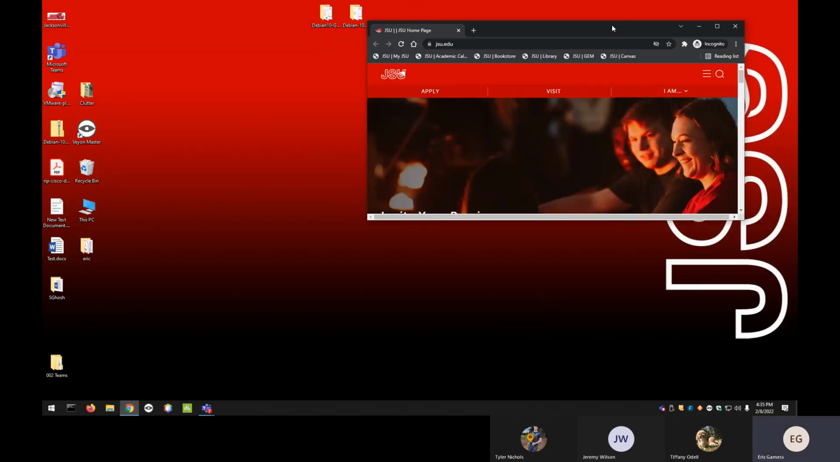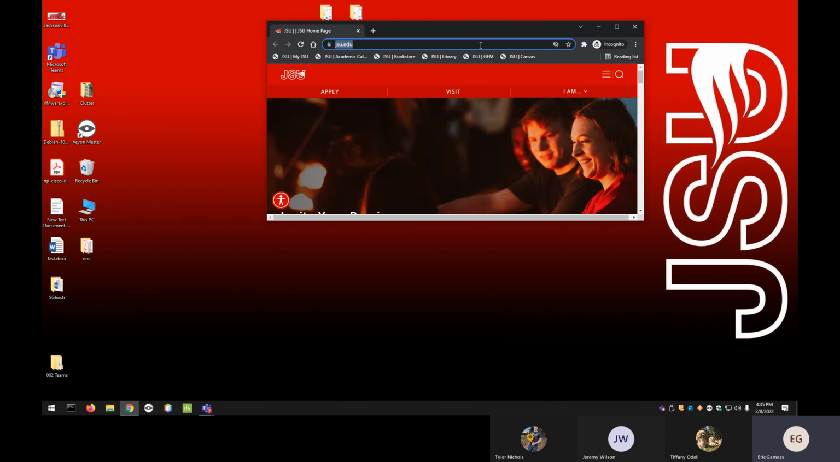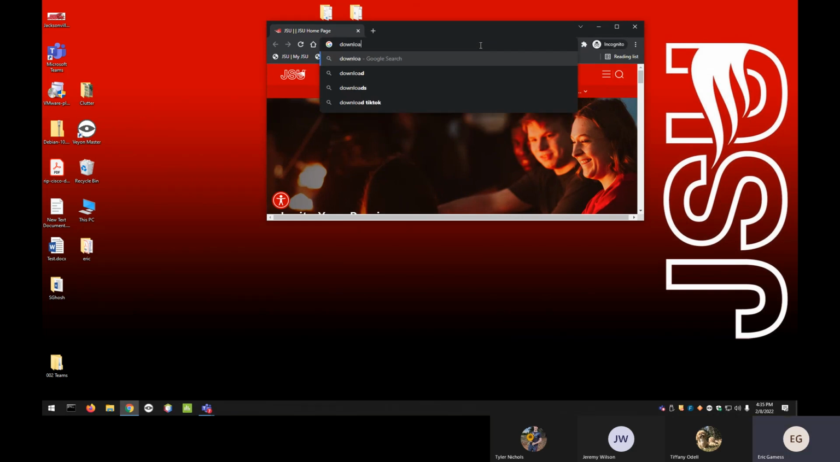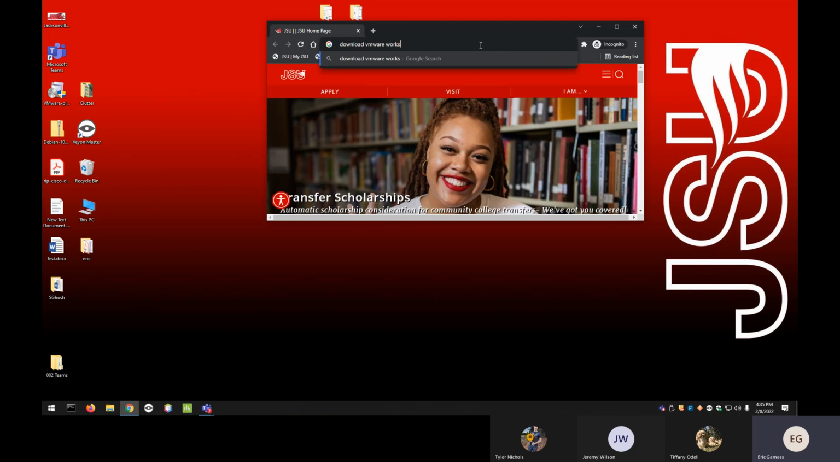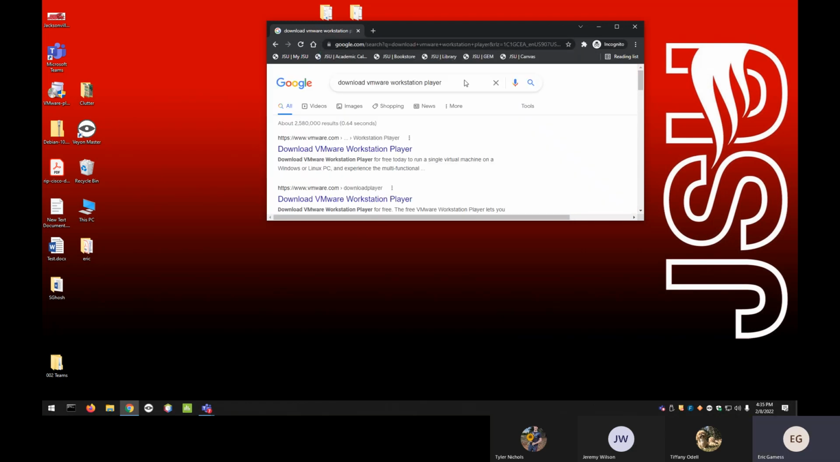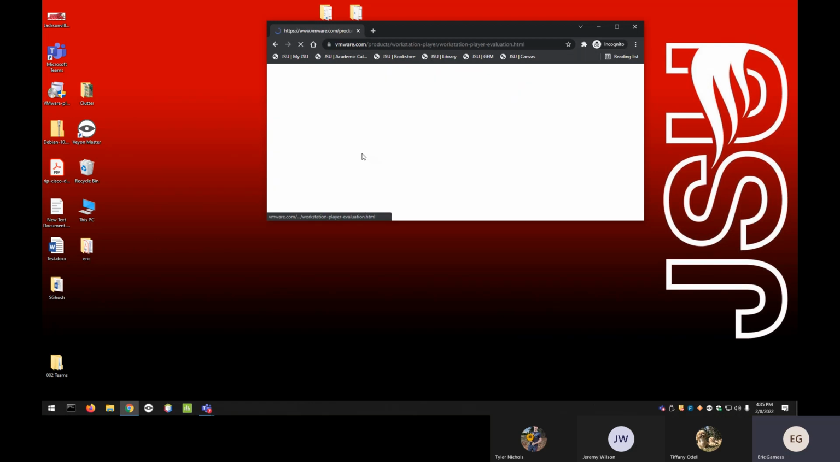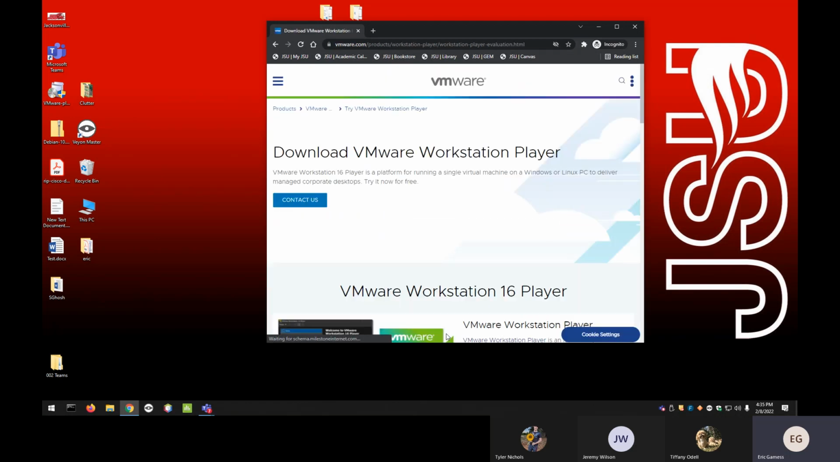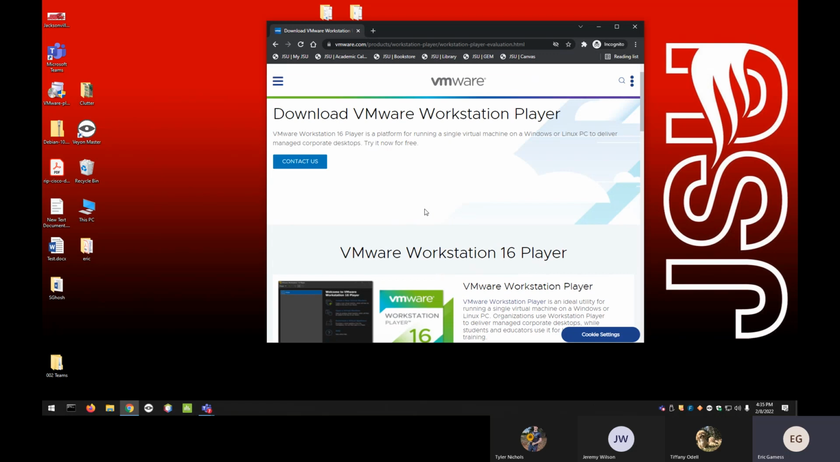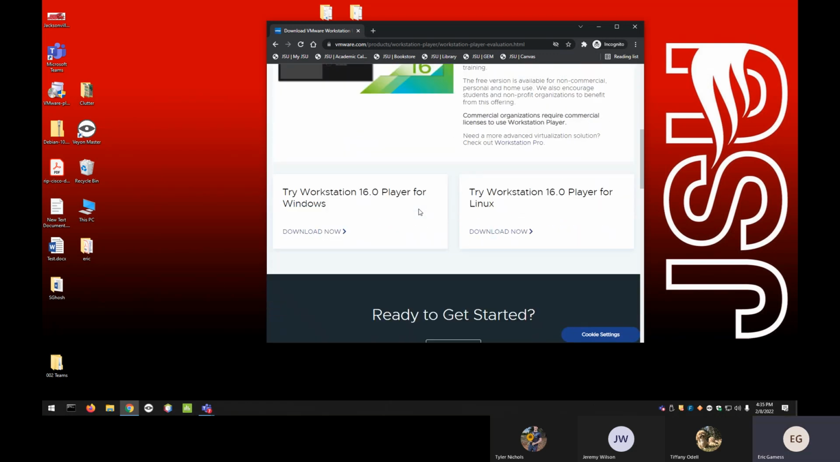So let me show you. We are going to search for download VMware Workstation Player. Download VMware Workstation Player. So here I am. This is free software. So here, for example, my operating system is Windows. I will click here and it's downloading, as you can see here.